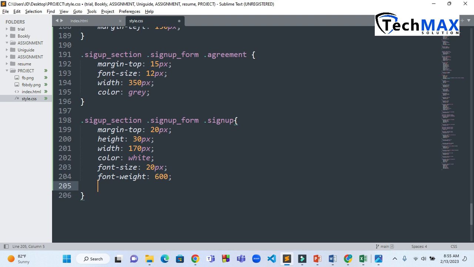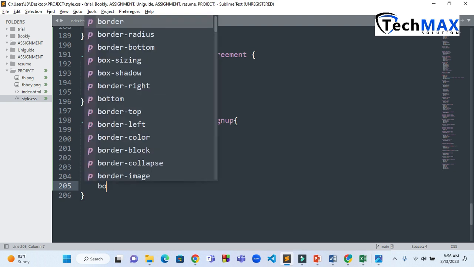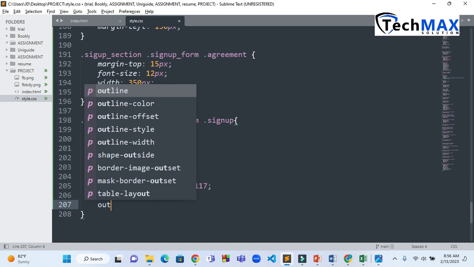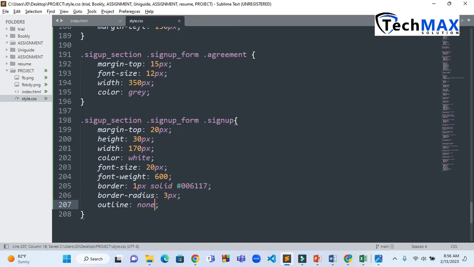Then I can give it a border. Let me make some border around it of 1 pixel solid, and then let me use the color code here of 006116117. Okay, then I can also change the border radius to say 3 pixels so that it looks a bit nice. Then maybe I should remove the outline, because with the outline it doesn't really look nice like that.